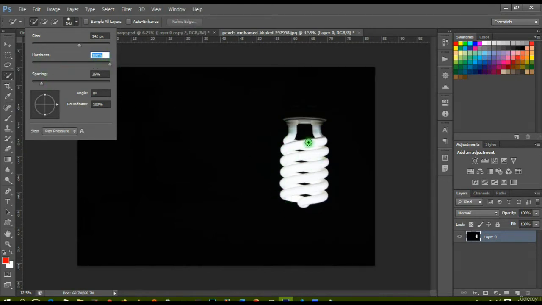But if you reduce the hardness, the edge will be so soft it will blend this black and this white, making it look like, should I say, a softened edge. Okay, now that's how you work with your quick selection tool.